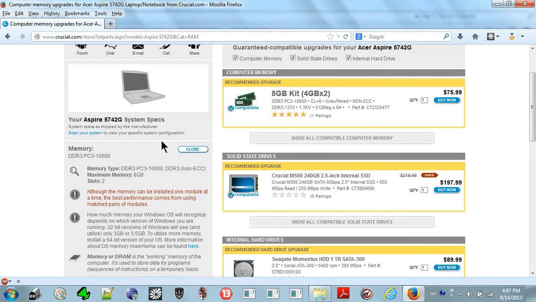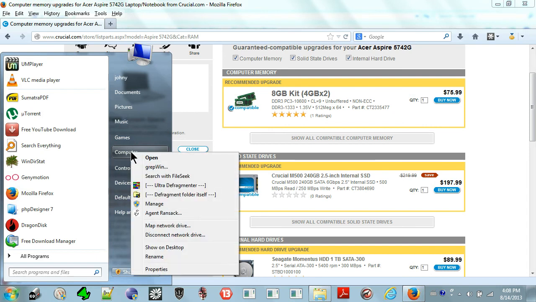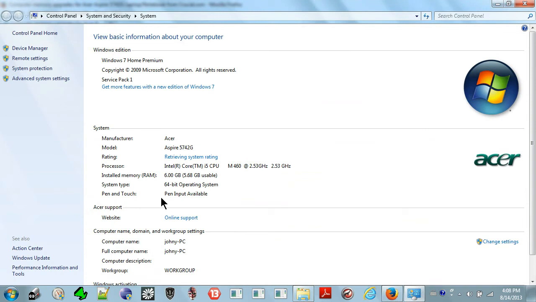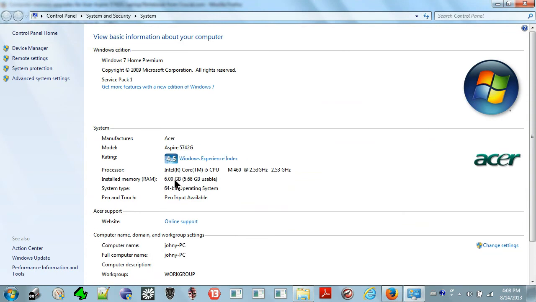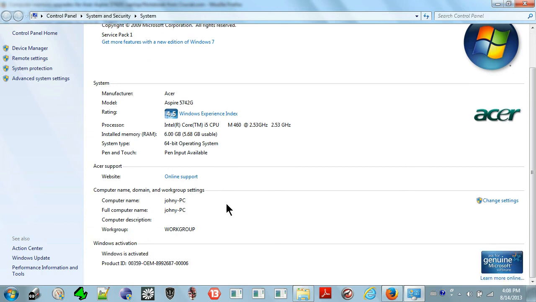Right, so you can check how much RAM you actually have on your computer. What you want to do is click on Start here, Computer, right click that and select Properties, and you can see here I have 6 gigs of installed RAM. Now you need to be on Windows. Trying to find it. Yeah, see, system type: 64-bit operating system.